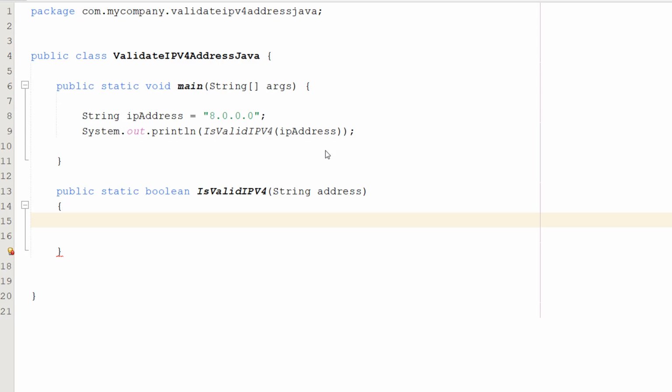Greetings, it's Maxo Diddly here, and today I am going to be showing you how to validate an IPv4 address using Java. So, by validate, I mean checking if the input is in a correct format, not that it exists.